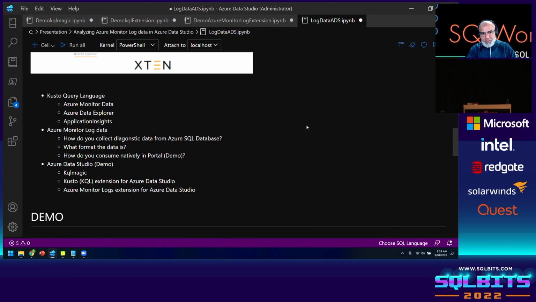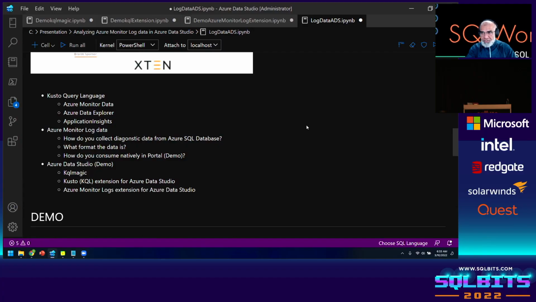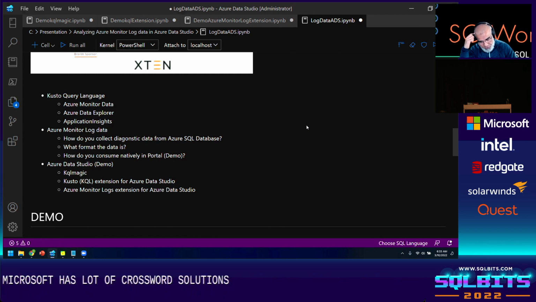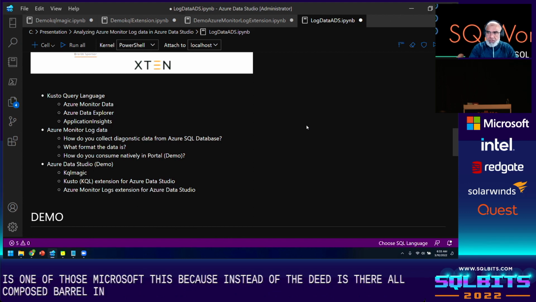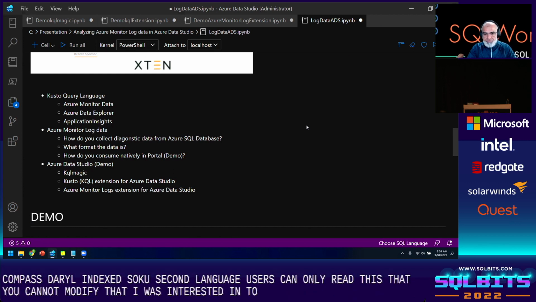Initially, this language was internally used by Microsoft because Microsoft has huge data centers all over the world. They needed to monitor their data centers, all their resources, and plus Microsoft has a lot of hosted solutions. They need to monitor all those, like Xbox is one of those. Microsoft used this because this data is all compressed and all indexed. So Kusto Query language users can only read this data. You cannot modify the data once it's ingested into those workspaces.